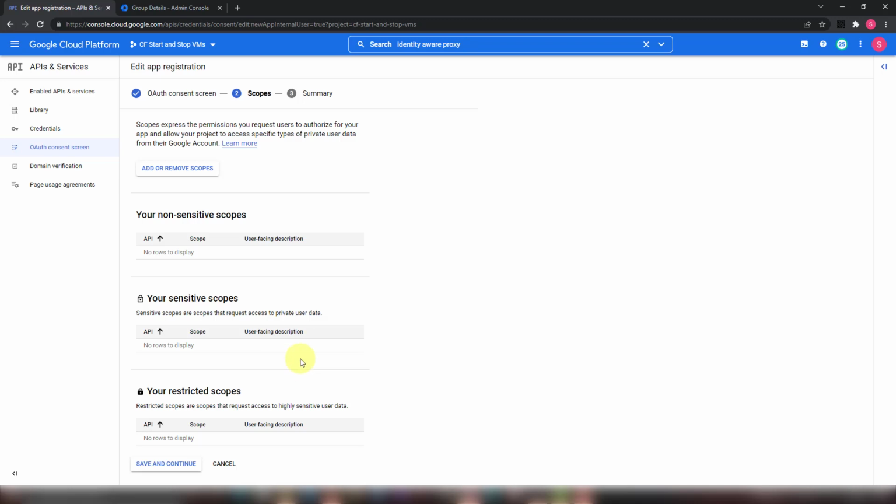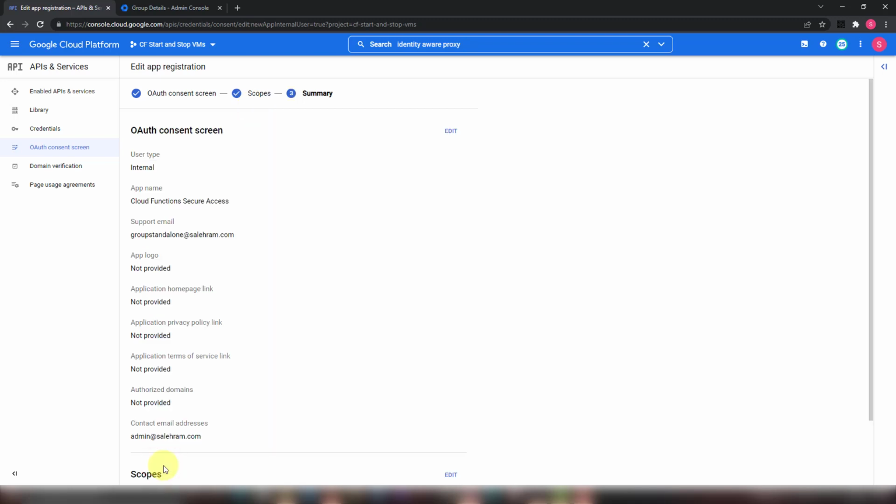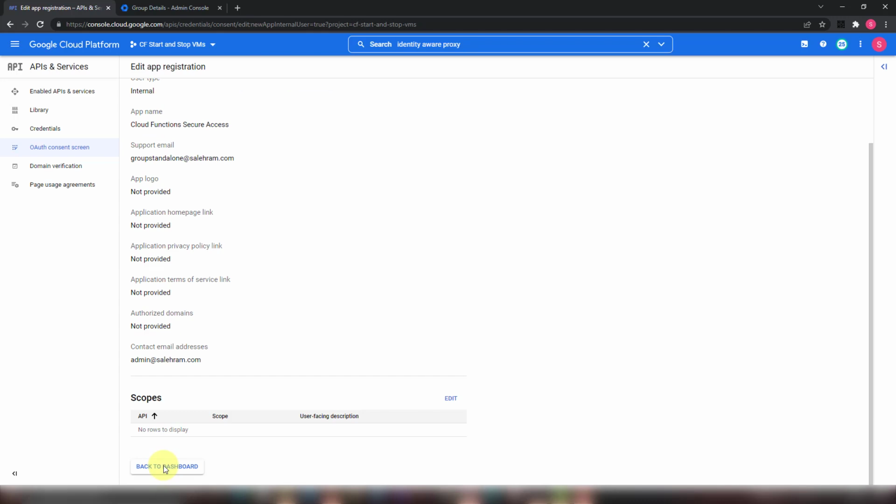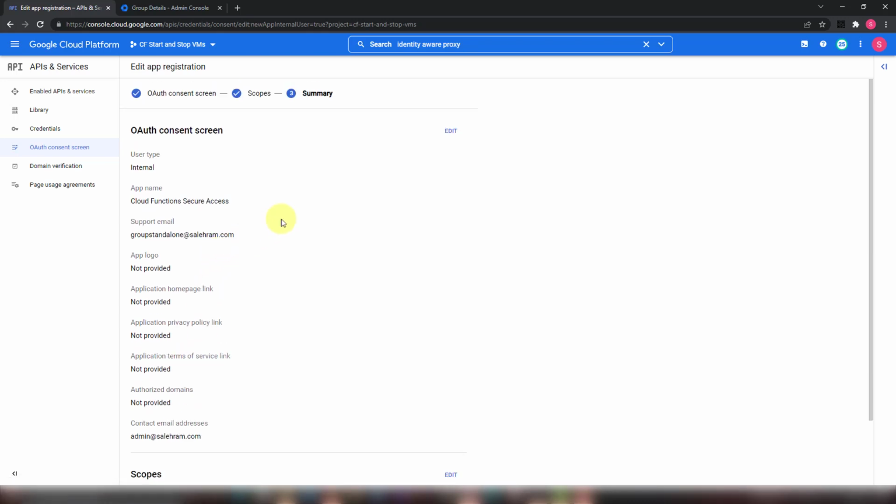I'm not going to add any scopes here because again, I'm just looking to have users log in with this interface. So I'm not going to add any sensitive scopes or non-sensitive scopes. I'm just going to save and continue. And then the summary is here. So basically it's created. So that's it. Now I'm done with the consent screen.